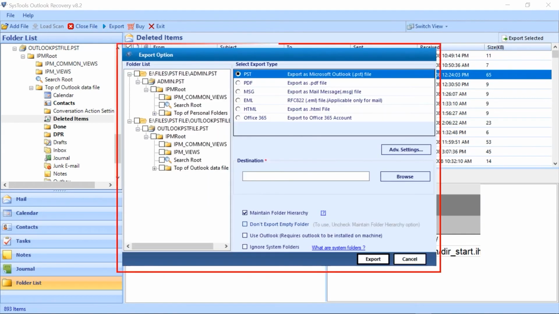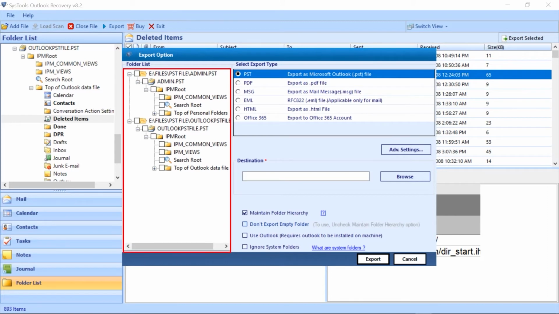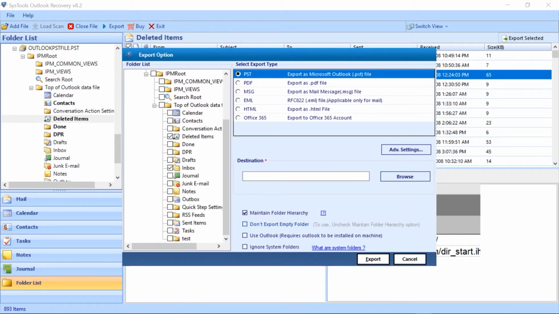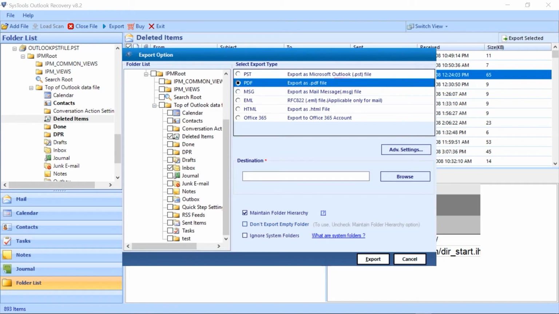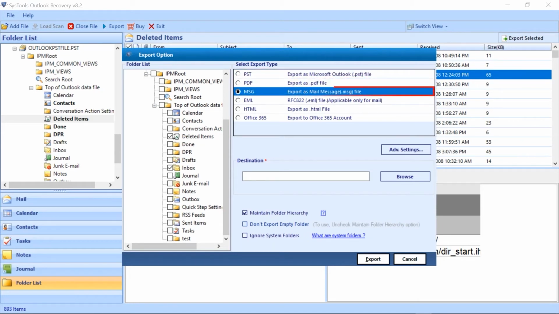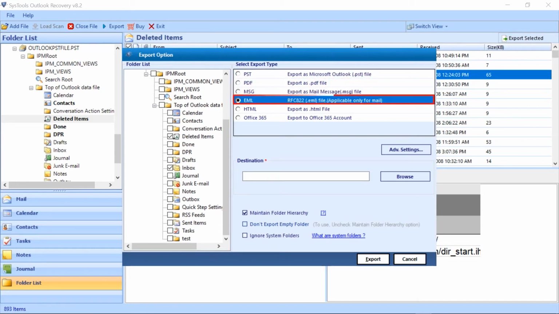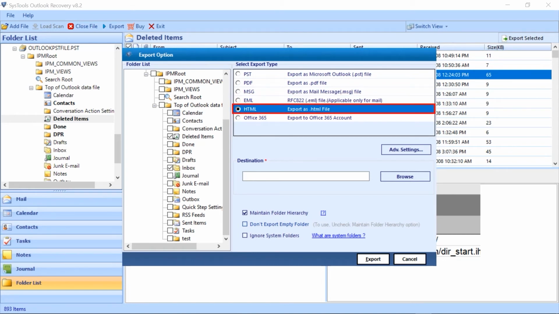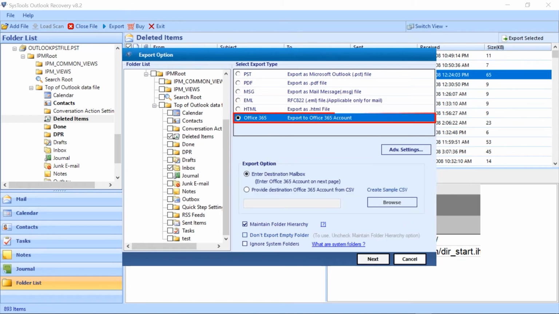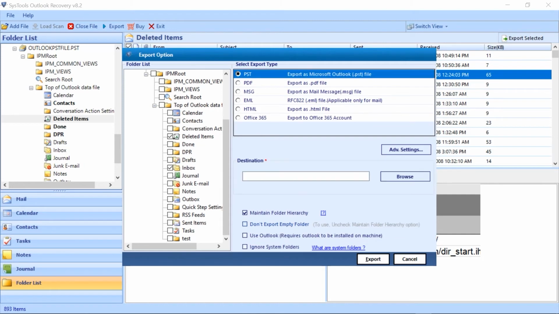Now again a window opens with the same interface. On the left side, select the folder. On the other side, the tool provides you options to export, such as PST, PDF, Message, EML, HTML, Office 365. Moving forward with the PST option, then click on the Advance button.